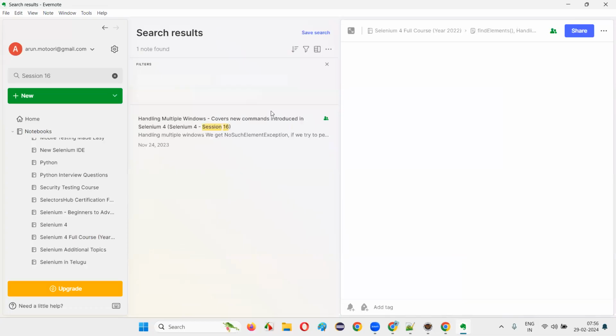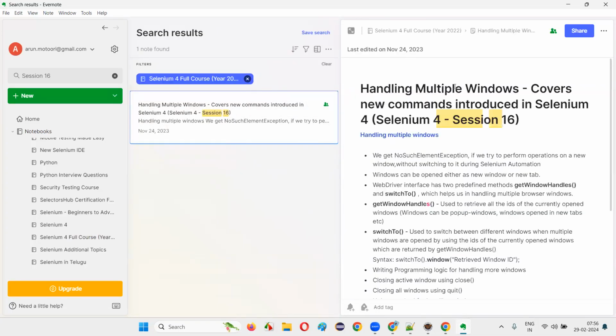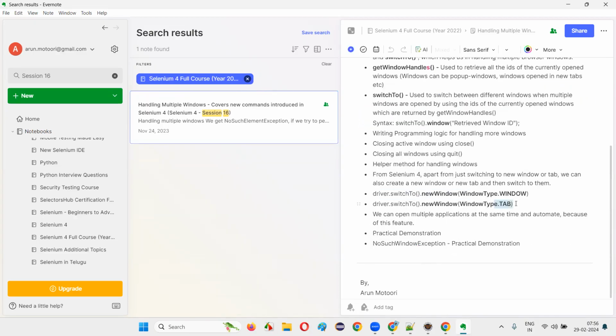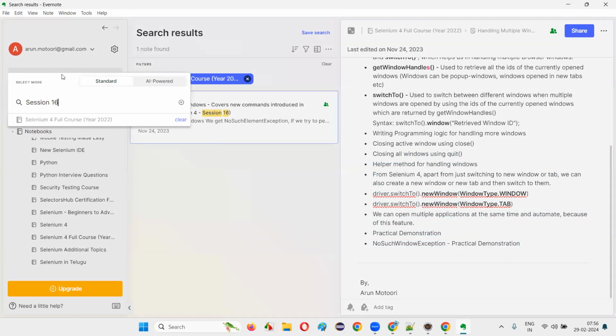Session 16, let's see what is there. Handling multiple windows is there. This topic, we almost completed. There are a few more things I need to cover in this topic, guys. There are some new commands introduced in the latest versions of Selenium. If I cover that, this topic will be done. And there is one more thing I need to cover, like no such window exception. And after this topic, what topic comes, we'll see for now.